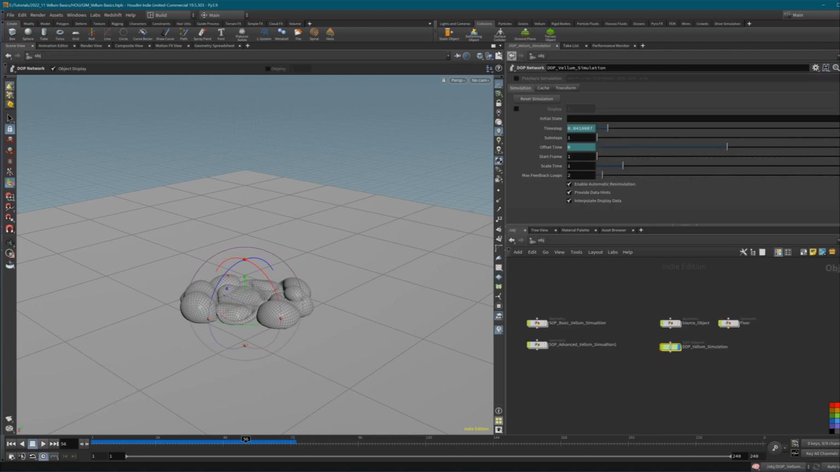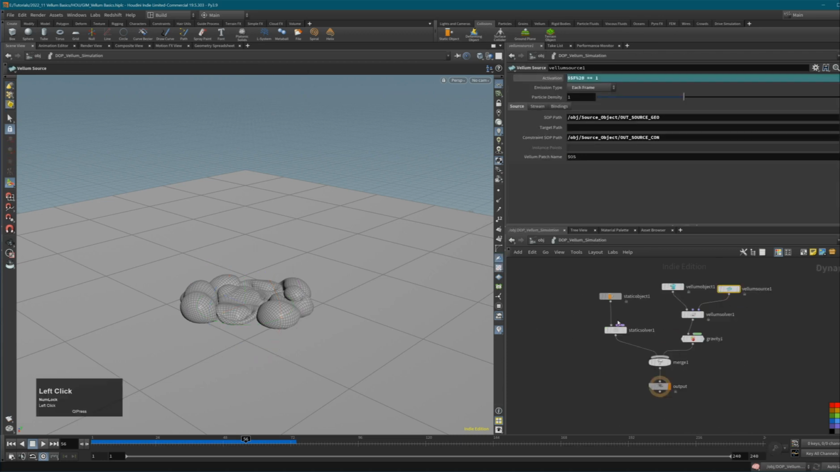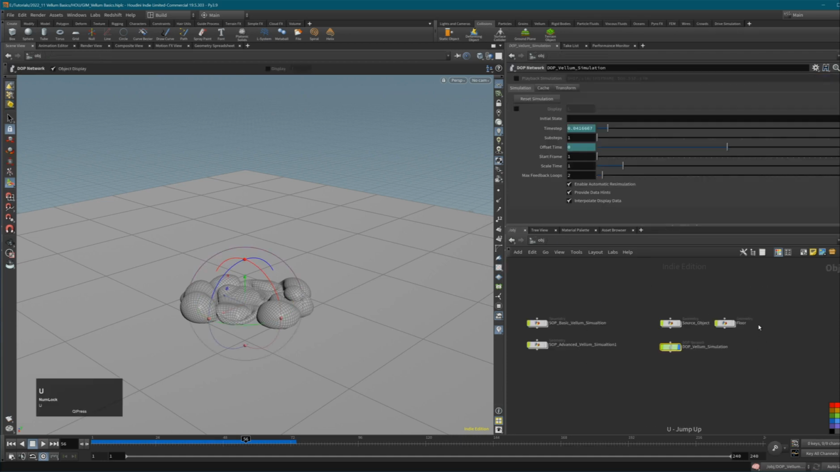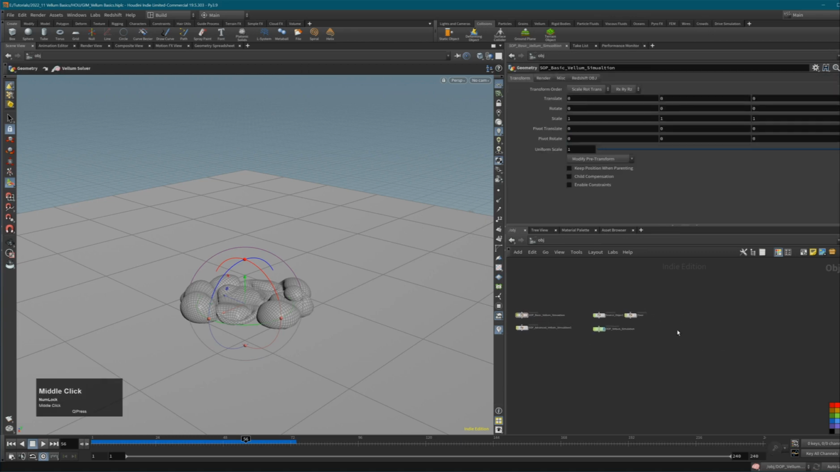Now I want to take a look on the shelf tools. And if I do this, then you will see why I actually went through this process of setting this up manually, because the shelf tools create exactly these networks that we created manually, and it's very good to know how this works. So let's take a look at the shelf tools.